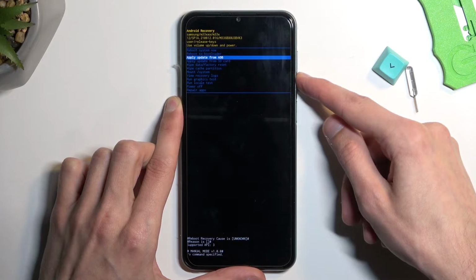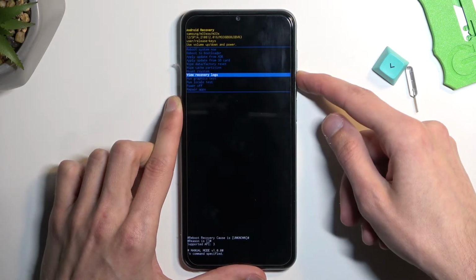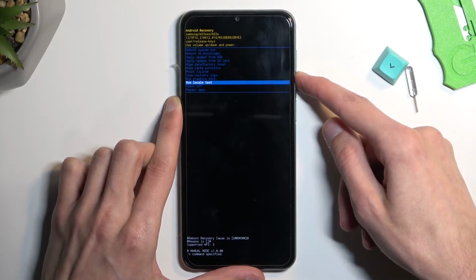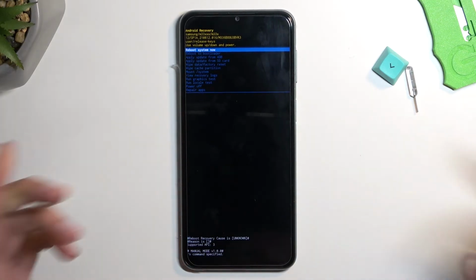Apply updates from ADB or SD card, wipe data or cache partition, mount system, view logs, run tests, power off the device along with repair apps. So there we go, that's all we have here.